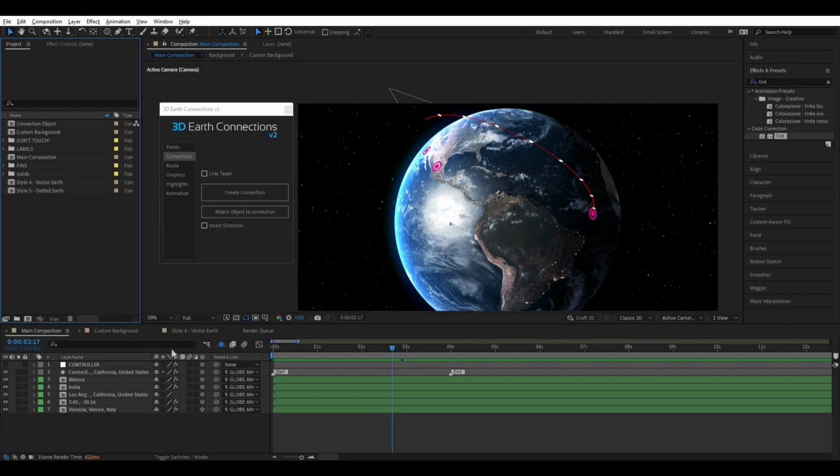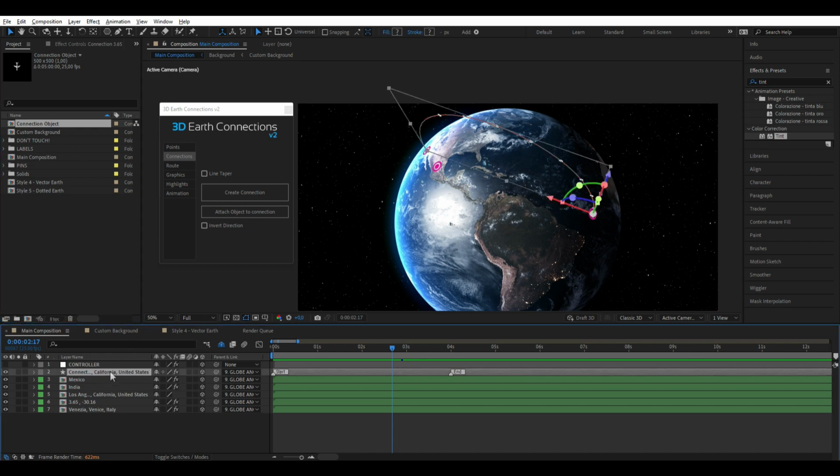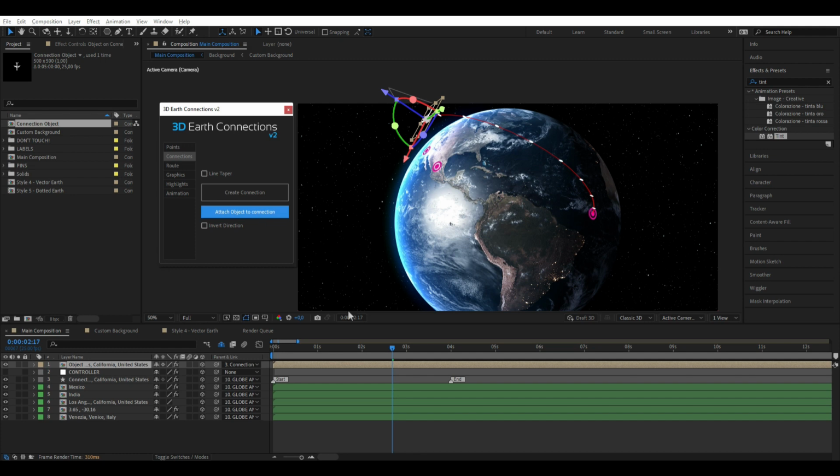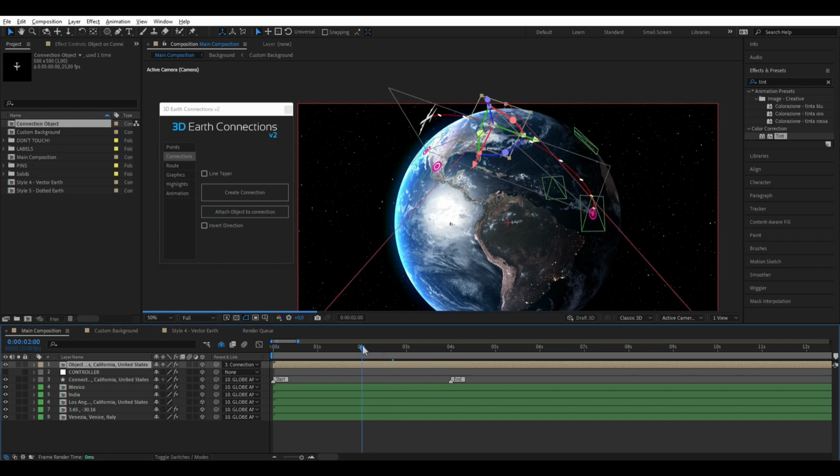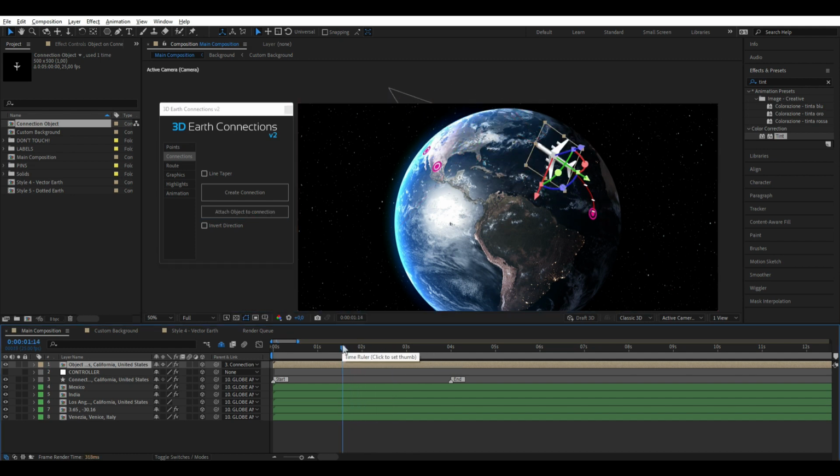Another useful feature is the possibility to connect images to connection lines. Select the connection layer and the connection object composition from the project window. Now press the Attach Object to Connection button. The object composition will be added into the main composition. This new element can't be resized using the Scale property but by using the Connection Object Scale property.